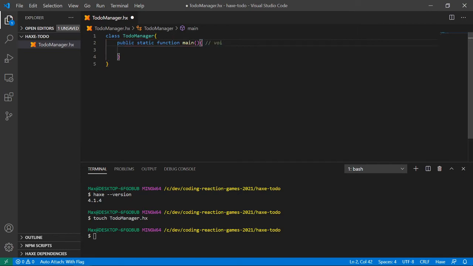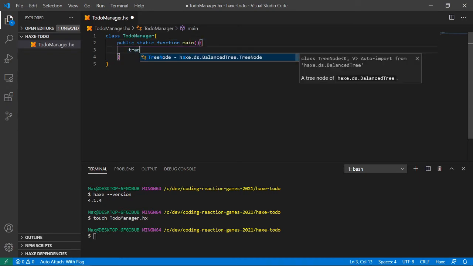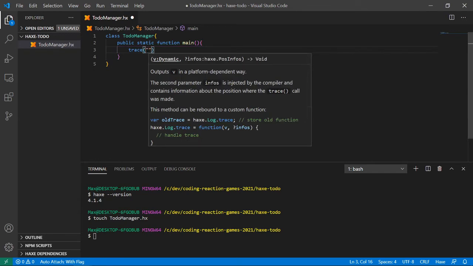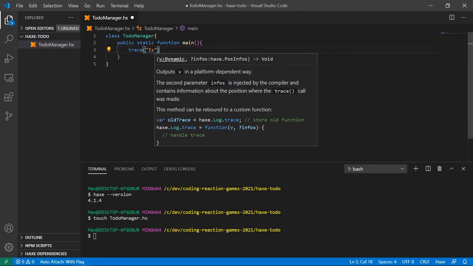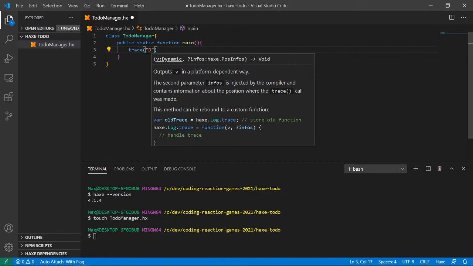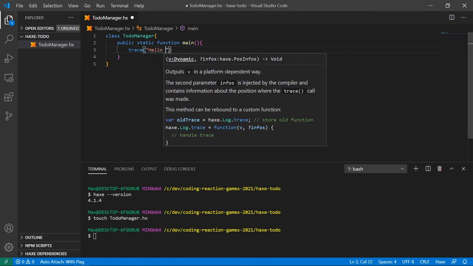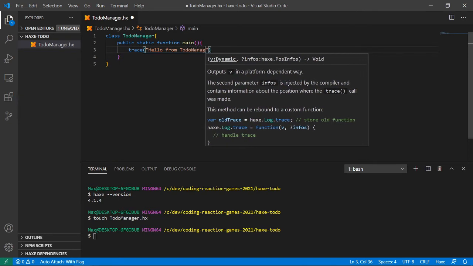The same thing as void main in C or C++. Sorry, this is the right order. But we don't use that here, so cool. To check if the program is working, we are going to display a message on the console. Hello from to-do manager.